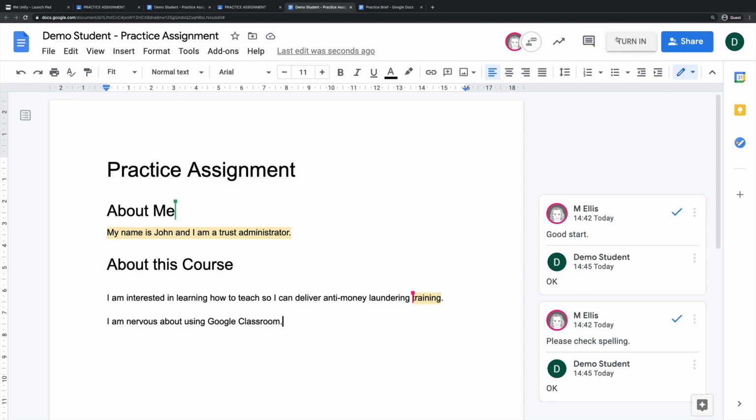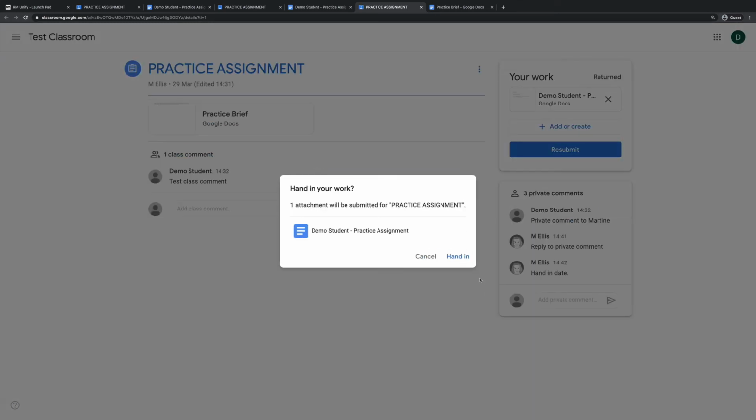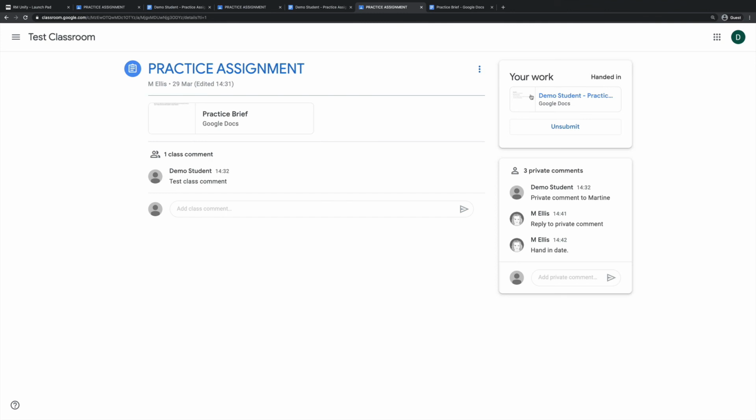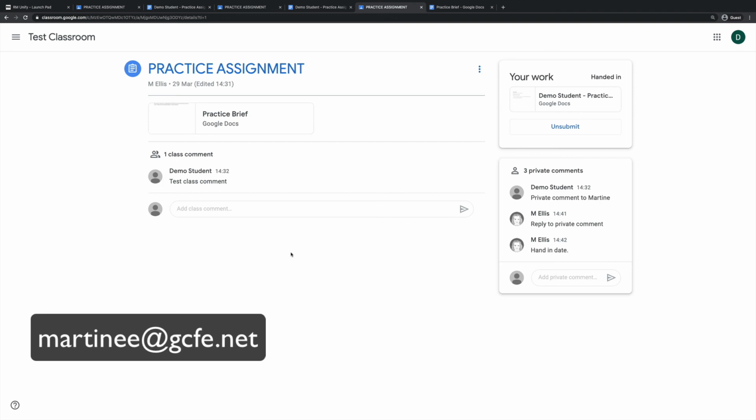So I'm going to go back and do exactly the same thing, turn in, hand in. I don't know why the language is different. And that's it. That is your work turned in, handed in for grading. And it will be returned to you in exactly the same way with confirmation of a grade and some final summative feedback. I hope that makes sense.